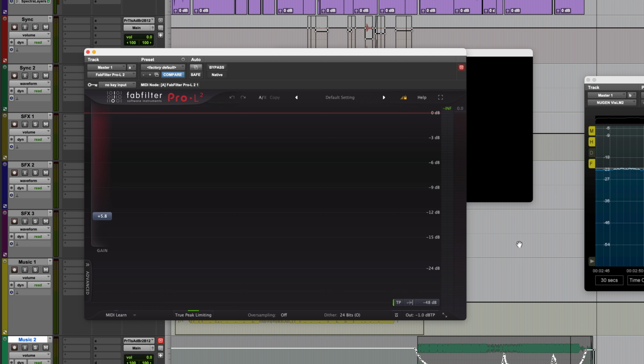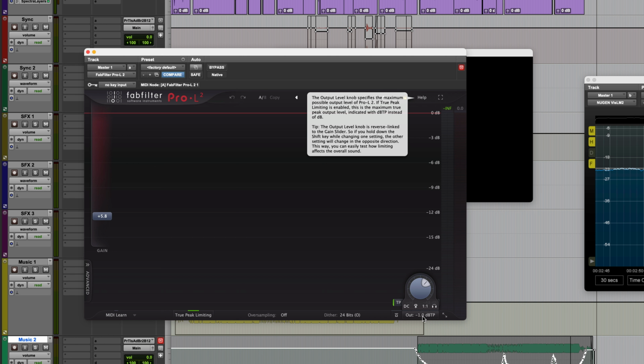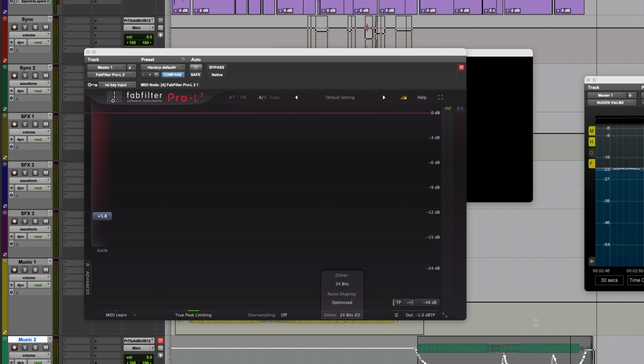So I'm creating a secondary version of the mix, which in this case is hopefully going to be very close to minus 18 LUFS. I've done that by carefully balancing this gain increase with the out level, and I've been careful not to go above minus 1.0 dB true peak. And I've applied some 24-bit dither as well, but that's up to you.